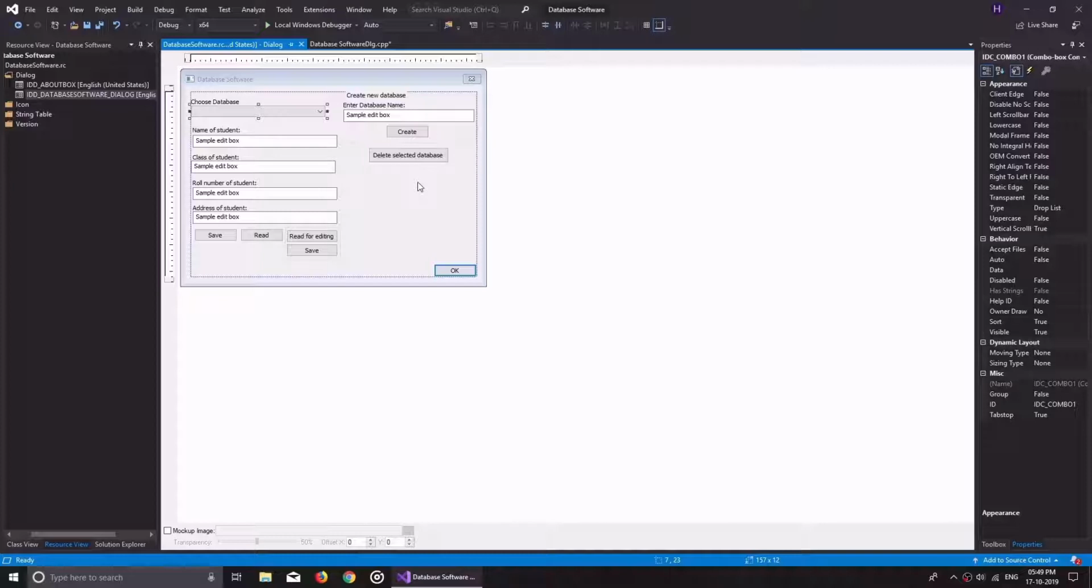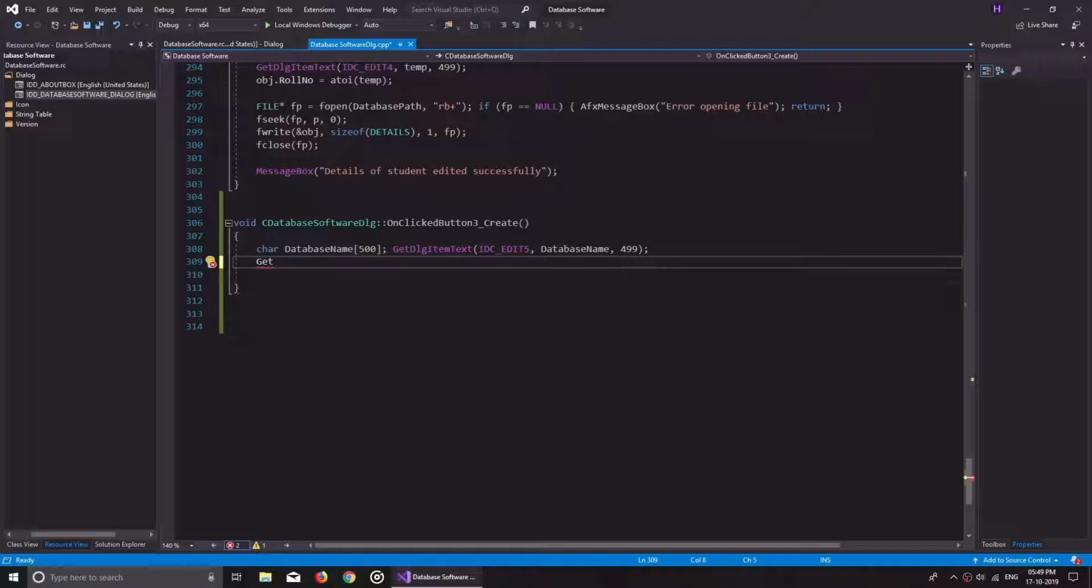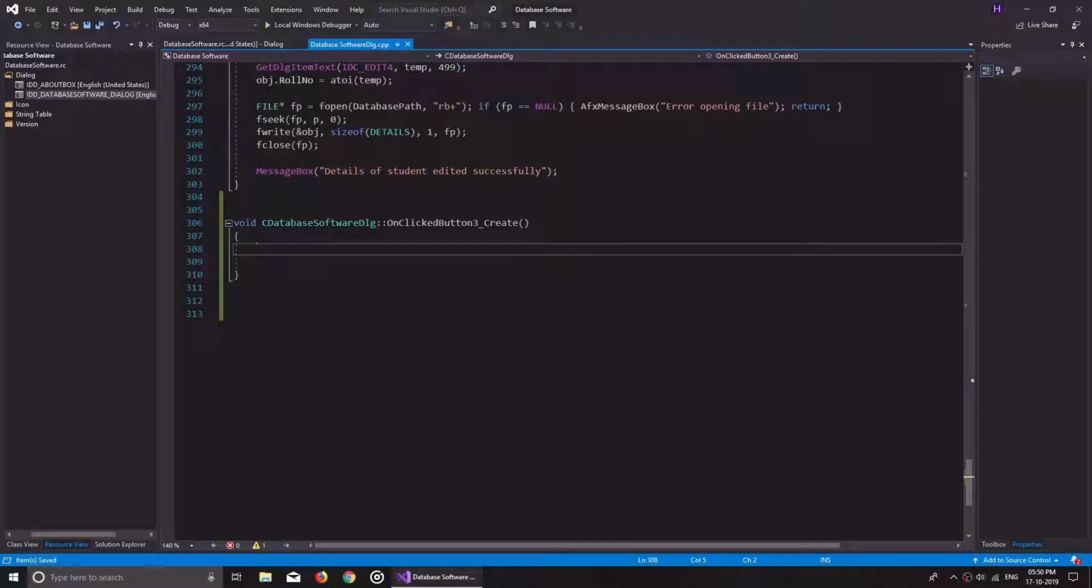So first we're gonna write the code for create. I've already created a handler over here, and I just wrote this code before. Let's just delete it and let's get started. First, let's initialize a character array called database name, and this is going to contain the name of the database to be made. Let's input it.